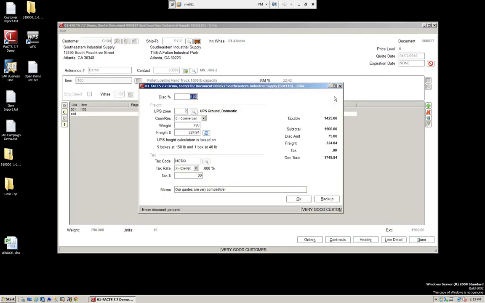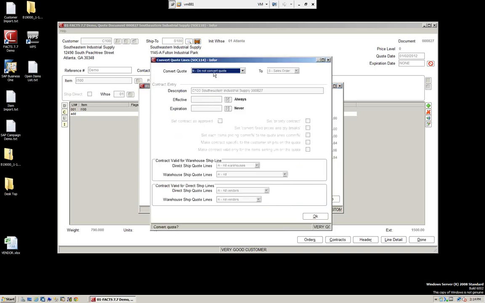So let's just go here and click Done. Here we can go in and we can see that we have our discount. Again, we have the information here for freight and tax we can look at. And once we click OK, we have the option here of converting the quote. So we can do a couple of things here. We can convert all the line items, or we can convert only the flagged items. We can flag items within here to see which ones we want to convert. For the purpose of this demo, we're going to convert all.